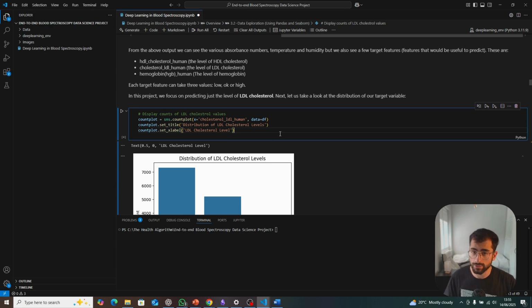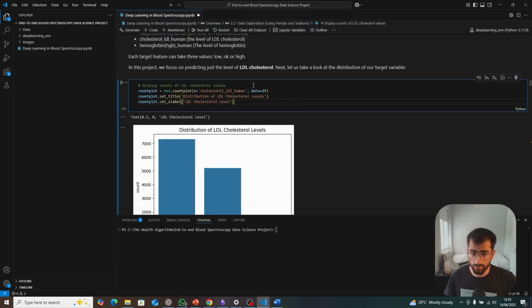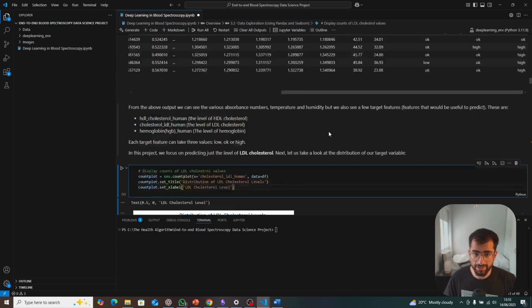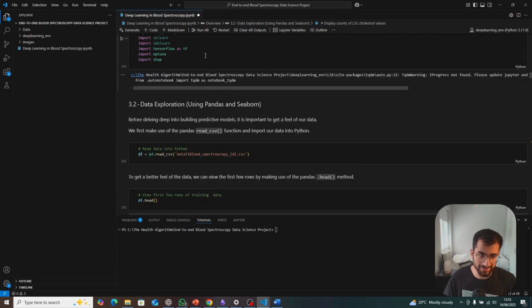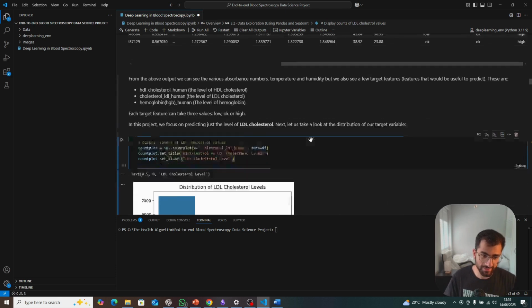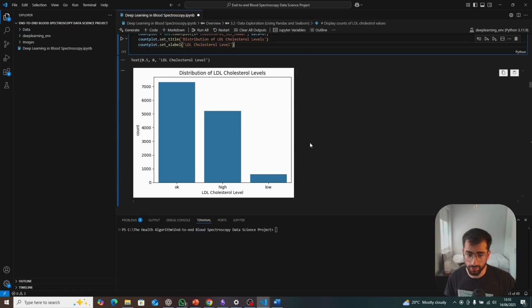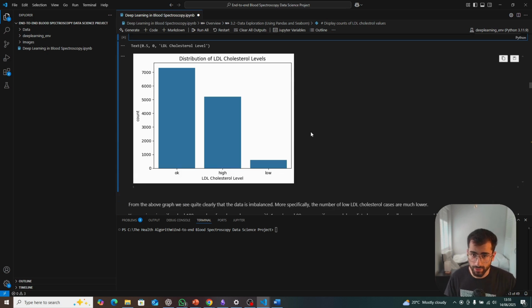So for that, we can use the Seaborn library, the count plot, and if we run this code here, just for your information, to run the code, just press the play button here on the left, and make sure that you do that for the previous blocks here. And that displays the following graph. So we can see straight away that the majority of people have okay LDL cholesterol levels, which is expected. Quite a few have high, and a few have low.